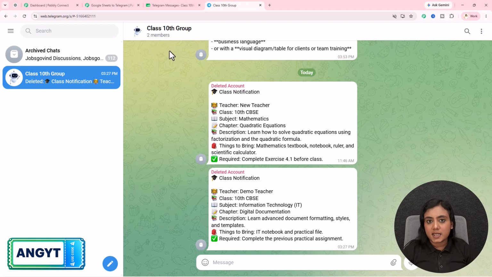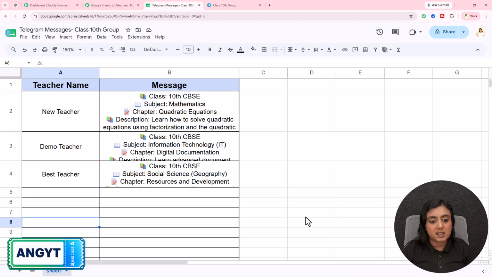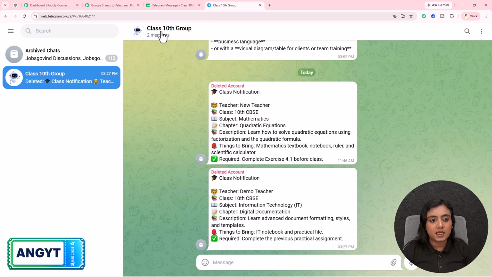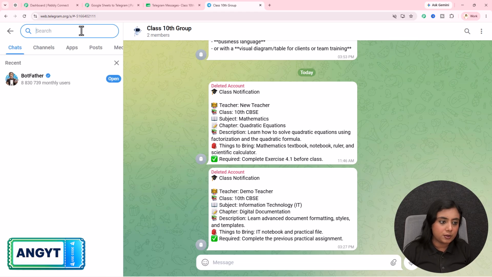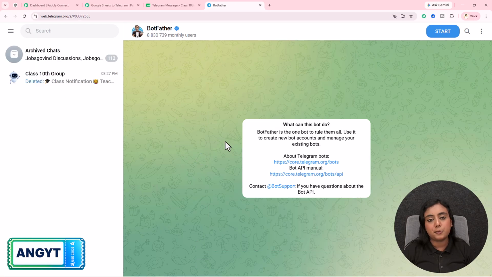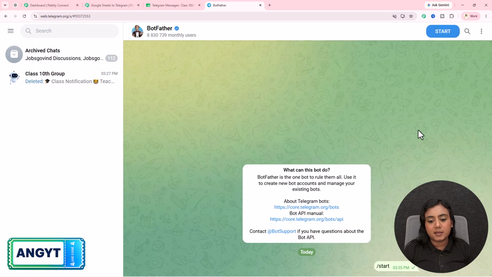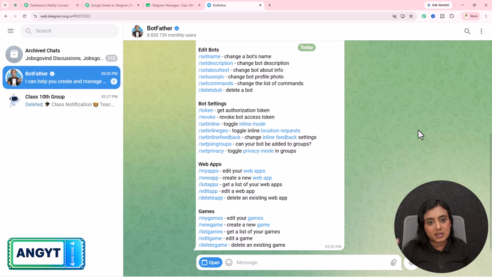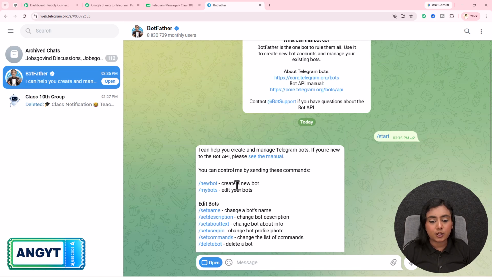So this is my Telegram group in which I will want the bot to send the messages that I'm entering in my Google Sheets in the name of class 10th group. Okay, so now first of all we have to create a new bot. For creating the bot, over here in the search bar, search for this Bot Father. Click on the start button. As soon as you will do that, you will receive an entire menu. In the menu, you will receive the option of new bot.